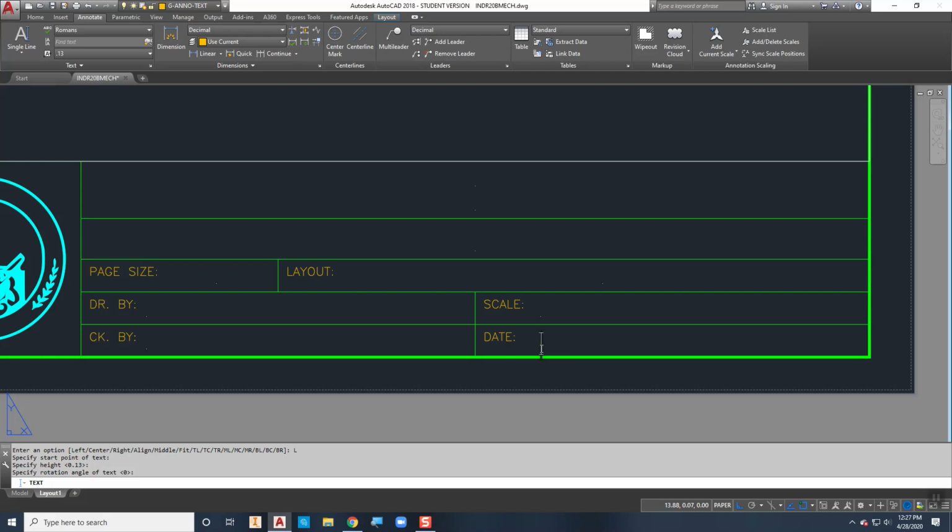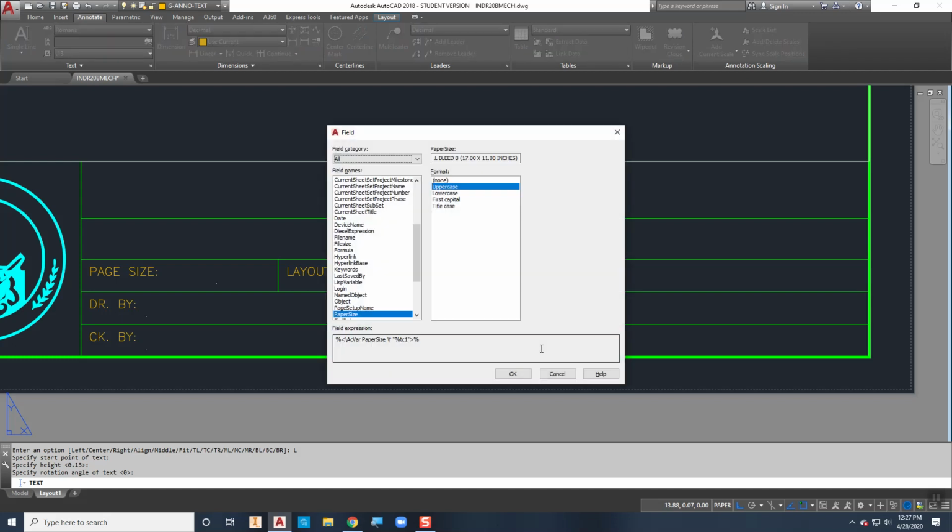Now in order to put in a field, I'm going to type in Control F, which brings up a list of all of the fields that are available here. Okay, so you can see there are several. There's author and comments and create date and all that kind of stuff. And you'll see that there are several actually that have date. There's create date, and then there's date. But this one is the date the drawing was created, and that one won't update.